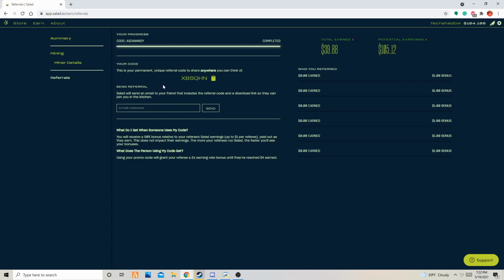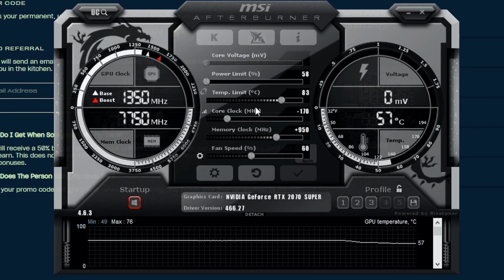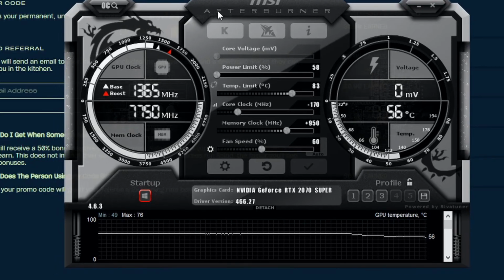So come down here to MSI Afterburner, right down here. MSI Afterburner is one of the best overclockers. You should definitely use it. It's very trustworthy and has a lot of information and all the things you need.